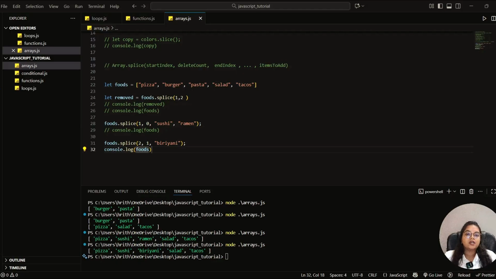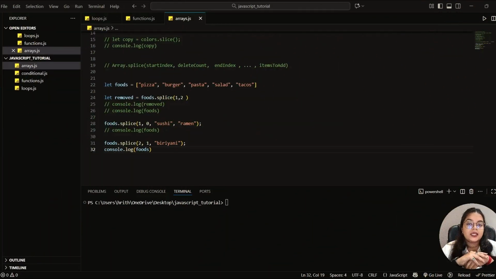In functional programming and React, we prefer immutable operations like slice because they prevent bugs from unexpected changes, and splice is powerful but use it carefully. Now let's see how to process every element in an array using loops. Iteration means visiting each element in an array to perform some operation. Let's explore the main approaches from traditional to modern.